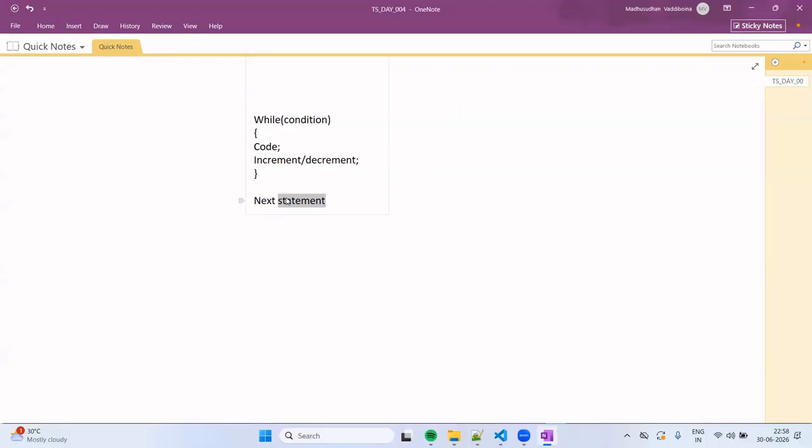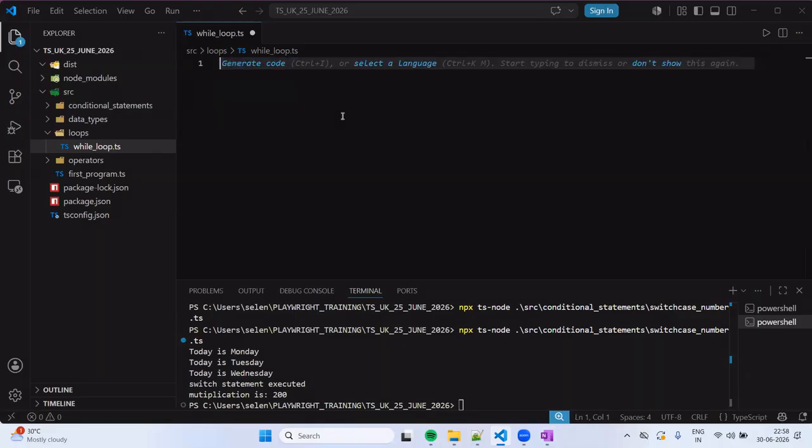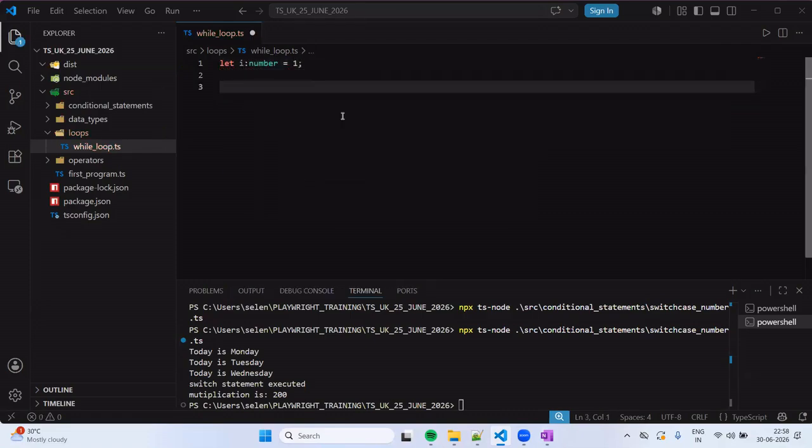Let's say that is my requirement. Let us see how we can achieve that with the help of loops. I would say let i, where i is of type number, and I'm providing a value of 1. Now what is the condition? I would like to print the values from 1 to 100, so the value of i should be less than or equal to 100. So I would say i <= 100.